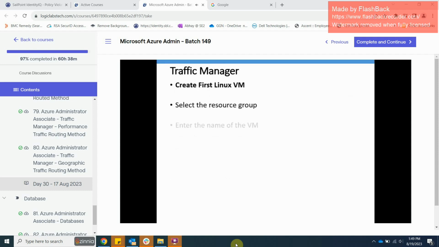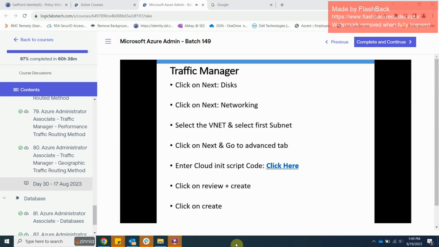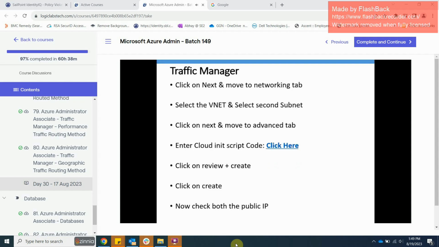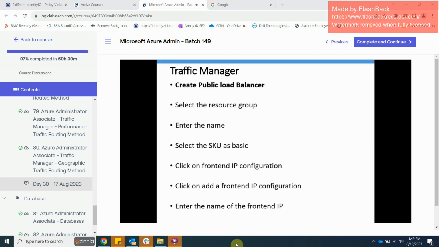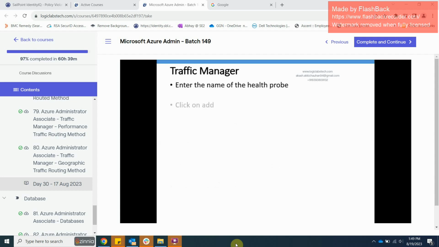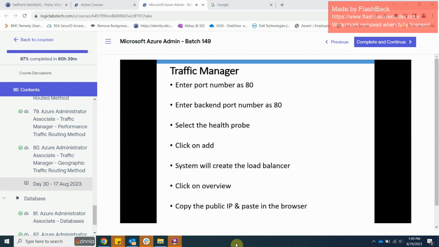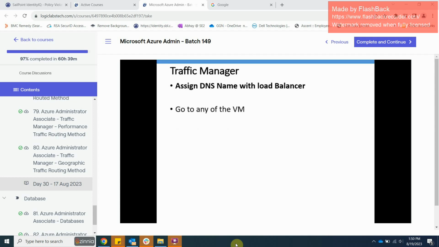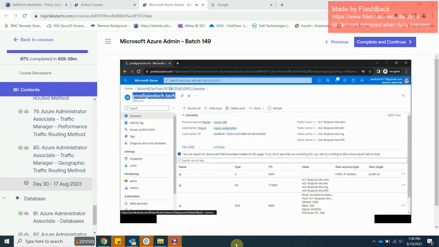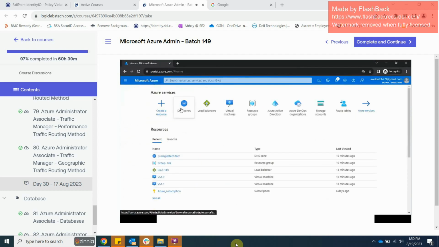I already have the resource group and virtual network. I already have virtual machines, so I can use the same ones. I don't need to create them again. Load balancer also I have, yes, the same thing is there also. I can go with that. The only thing I'm going to do is delete the DNS zone, which I don't require right now.